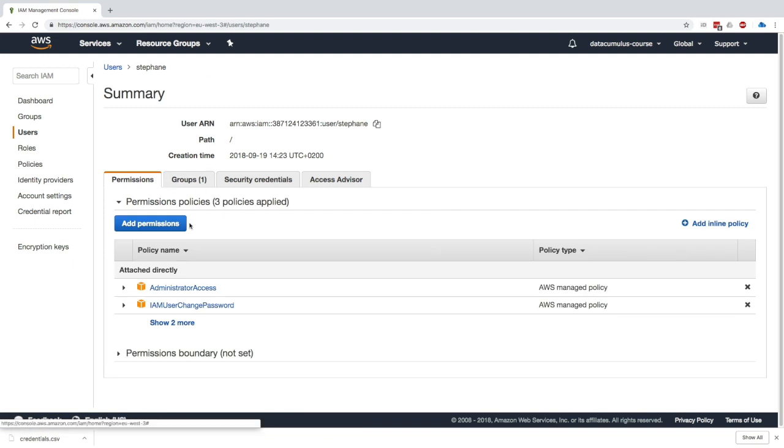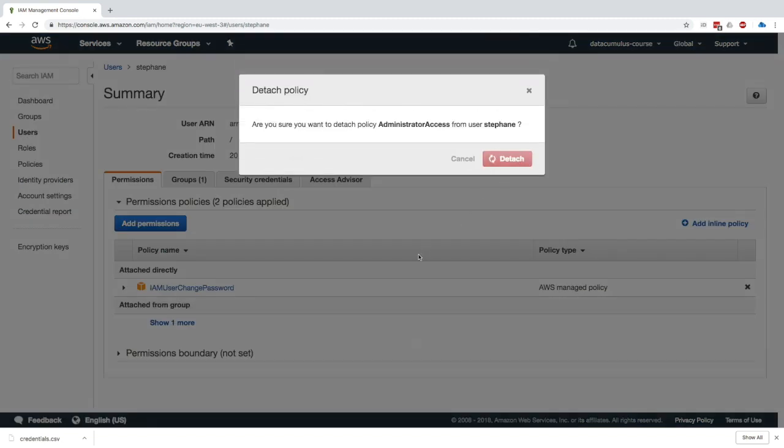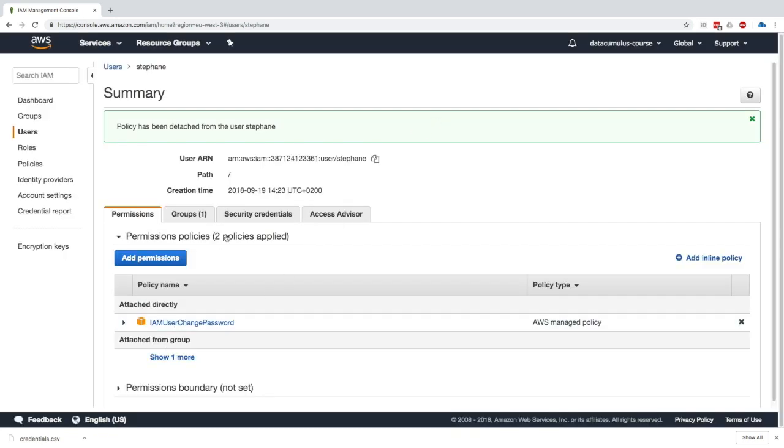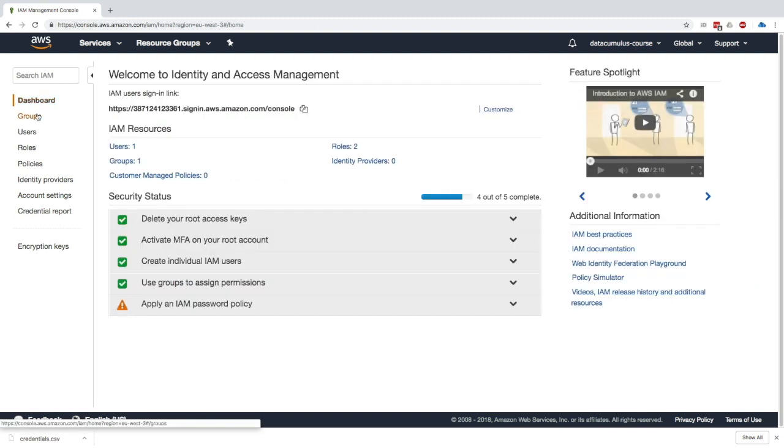So what I can do is I can go back to the users now, go to Stephane, and what I can do directly is detach these permissions because they're attached directly and this is not very manageable. So I can detach this administrator access, which was attached through the group, okay? So now we have a much better setup because my administrator access has been provided through the group. So this all looks great.